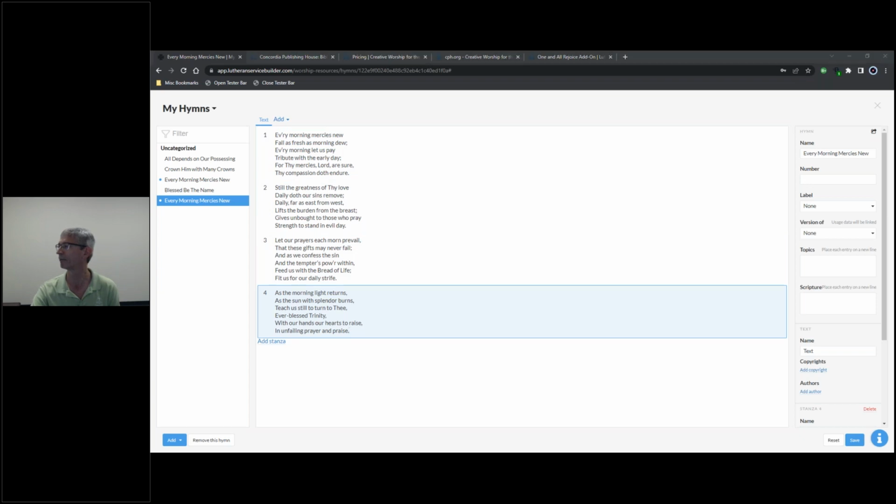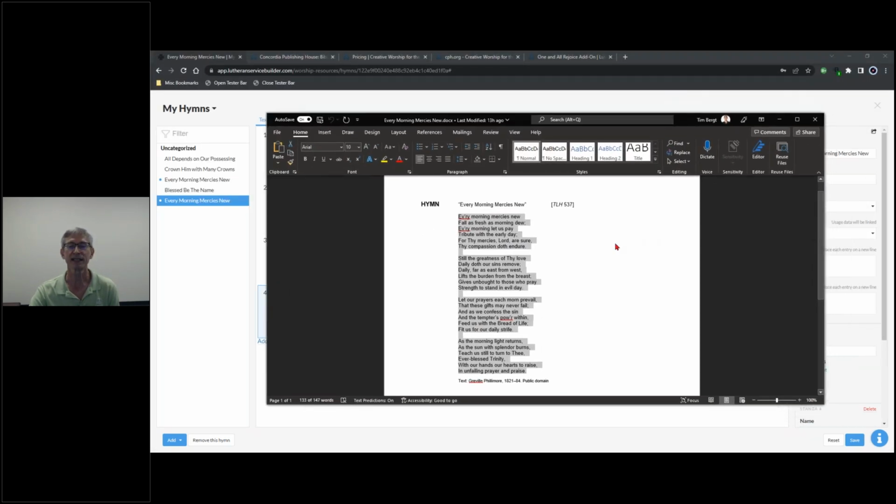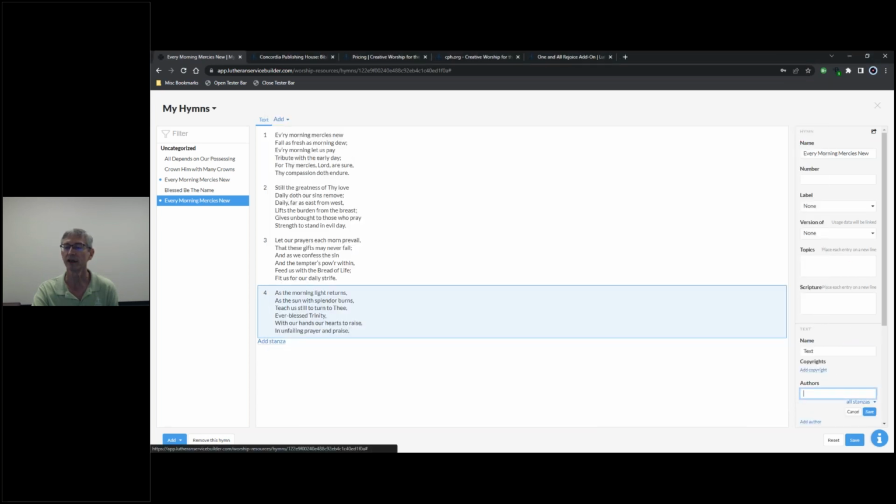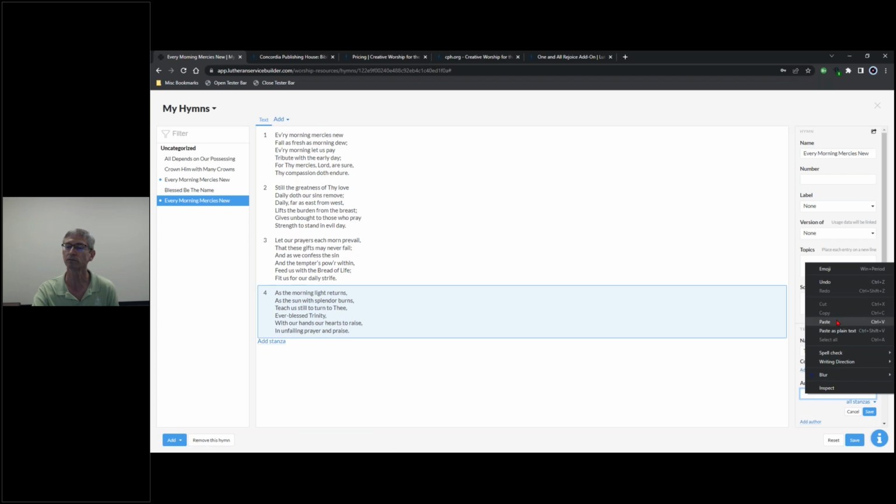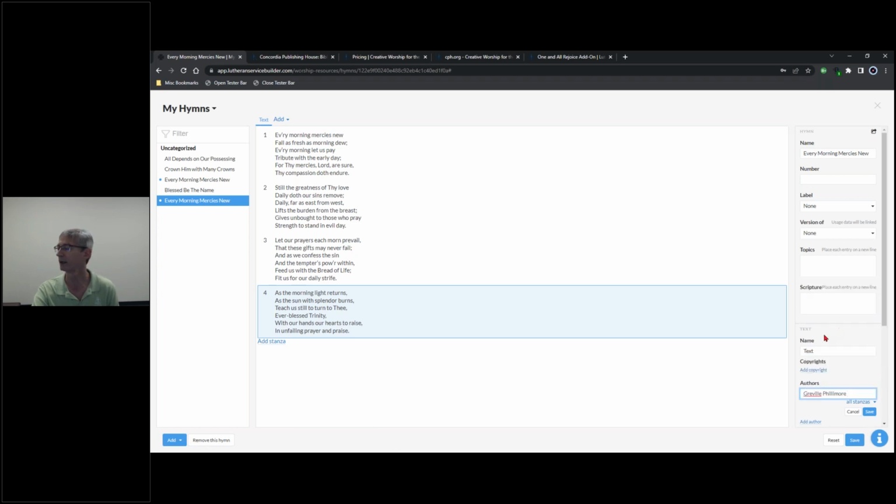Let me bring that Word document over. I had it separated with a paragraph spacing here between each stanza. So if you've got something like that available, that's going to save a lot of time, just copying and pasting that information in. Let's see, I might also grab the author here for the text, copy that, and we can go down here to author, paste that in.